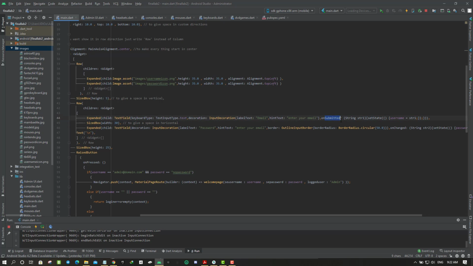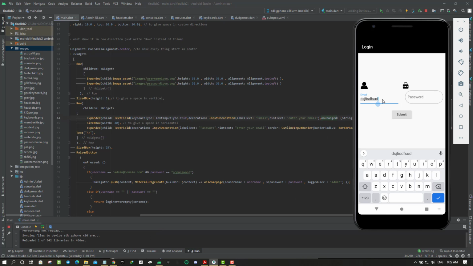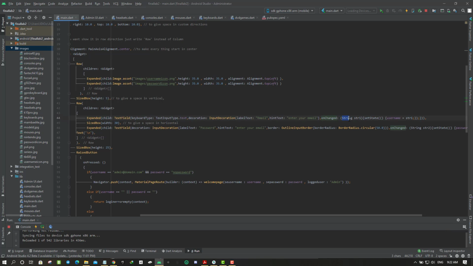But if you just make it on changed, that one is better, because whenever you do something either deleting or adding, it's directly assigning to the variable. And what's the variable? It's this one, string str1. So this str1 is the variable, the thing that we enter over here. So it will be assigned to str1 as a string.